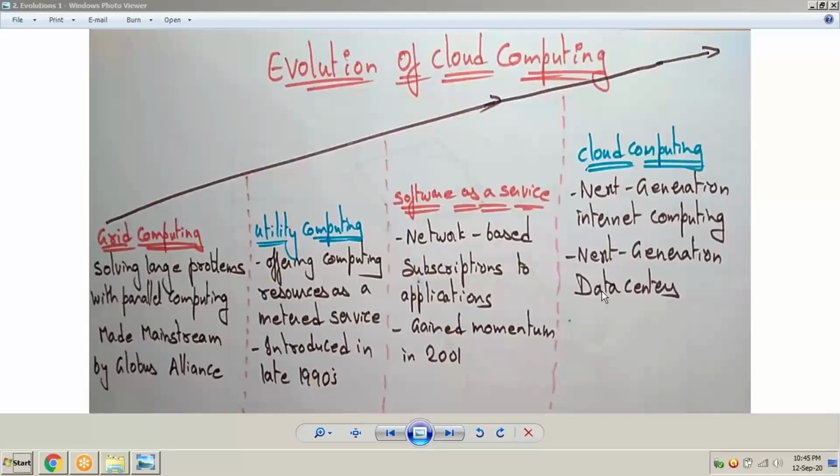So big companies thought that they could create the same system, use the same software and the same applications, and rent it to other people, the individuals, and charge according to the need. So the idea of this kind of computing was introduced in the 1990s.